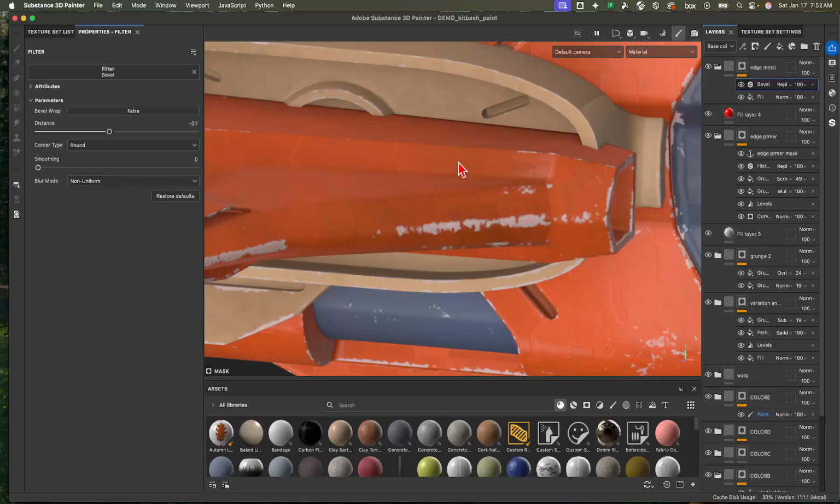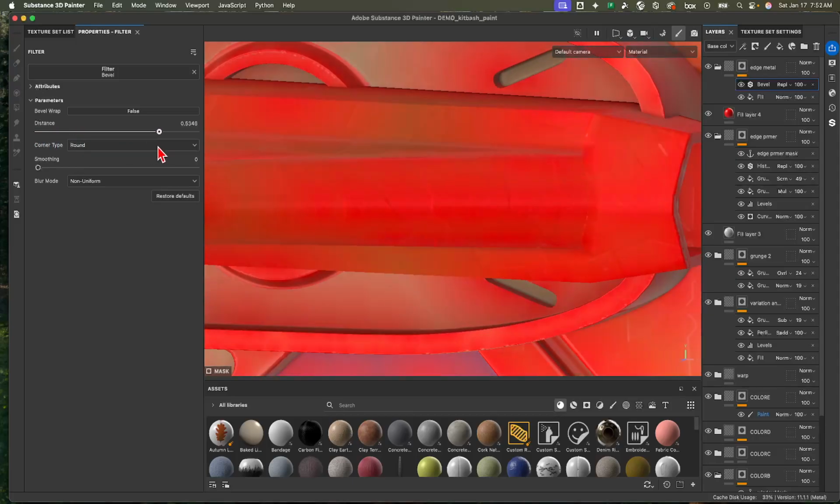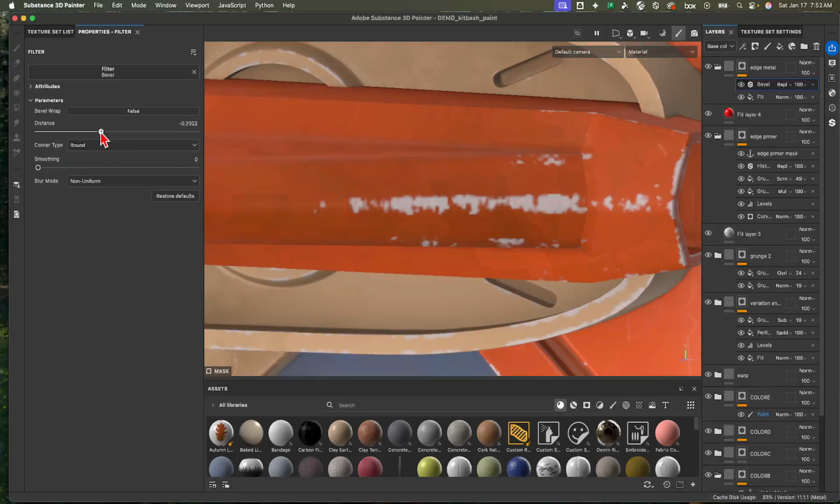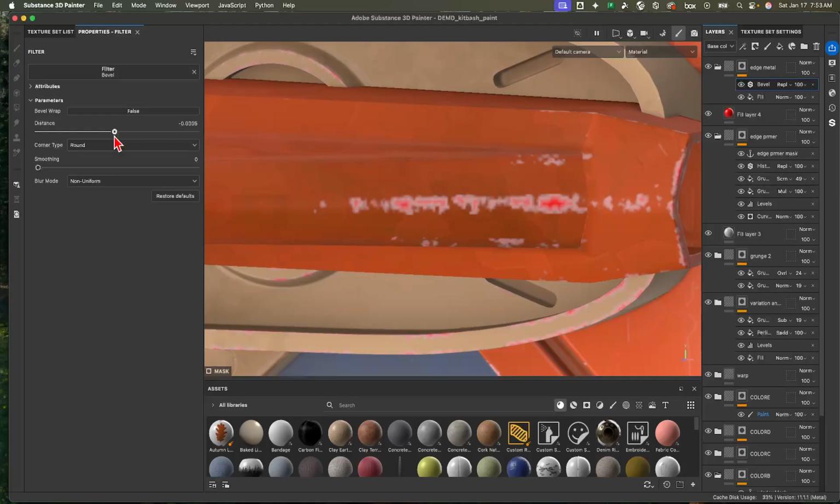Bevel basically is just computing the distance from the edge. So we're going to turn the distance down. You can go inside or outside. So see how the distance changes signs? So inside, outside. And you can either do uniform blur or non-uniform blur. I don't remember, it probably has more to do with the smoothing here.